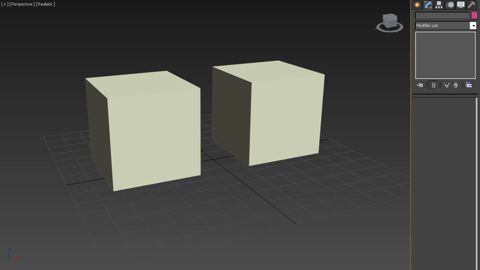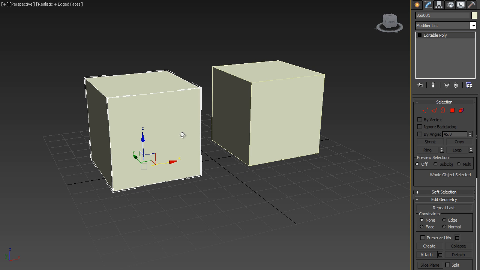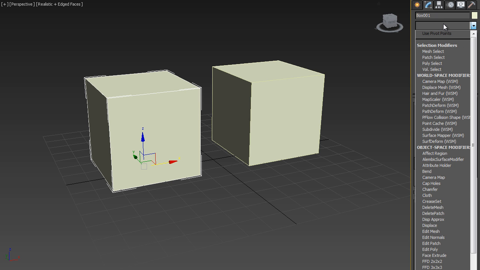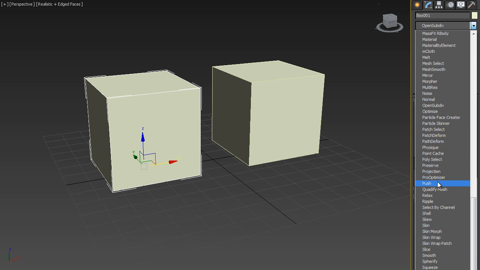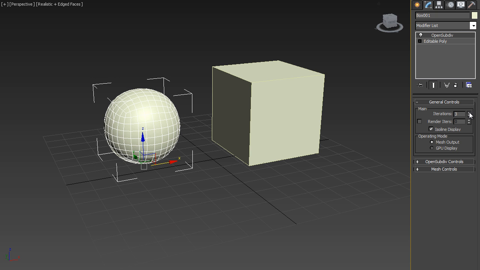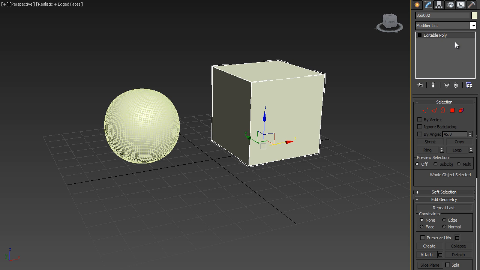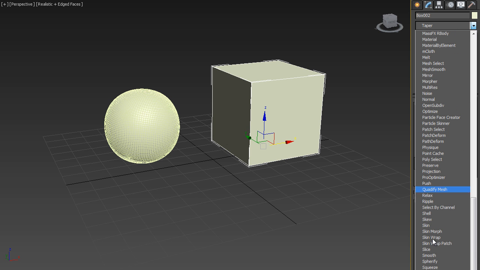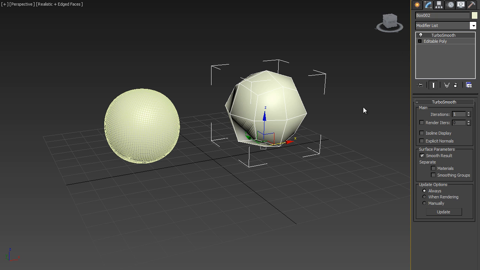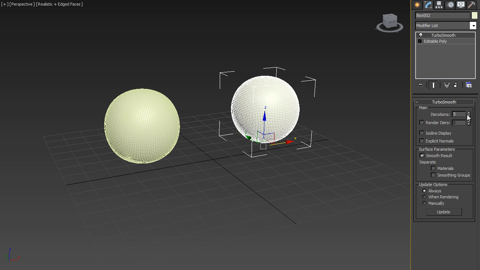So let's get started. Previous to OpenSubdiv, you'd use the Turbo Smooth or Mesh Smooth modifier to do your smoothing, and I'm going to show some of the differences between these. We'll start off: like the Turbo Smooth modifier, OpenSubdiv is just a modifier that you add on top. And it is right here. You have control over the number of iterations that it does, so you can see there. And it's the same with Turbo Smooth: apply the Turbo Smooth modifier, and then you have the same number of iterations.